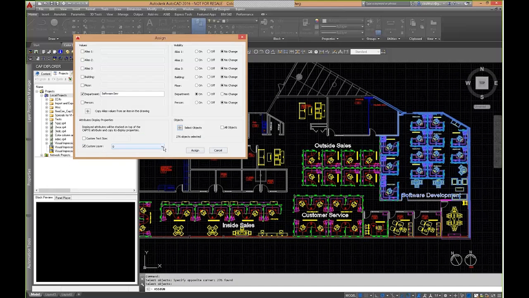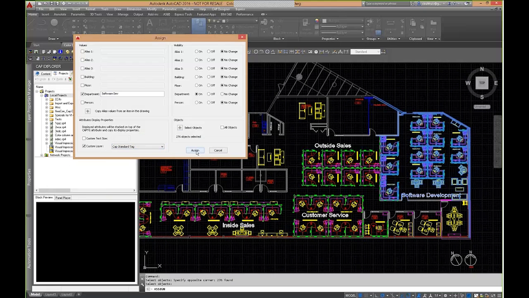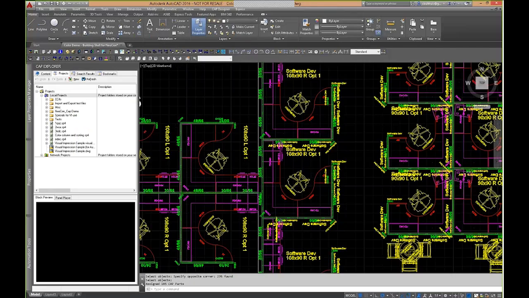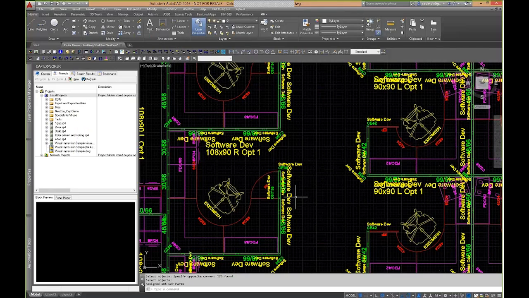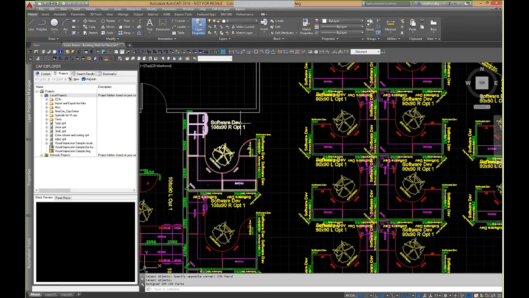I can set them on a specific layer, so I'm going to put them on a CAP standard tag layer. I'm going to assign that. Now, if I zoom in on these items, you can see that each one of these standards, because these are all standards in here, they all now have this software dev bit of text above their tag.